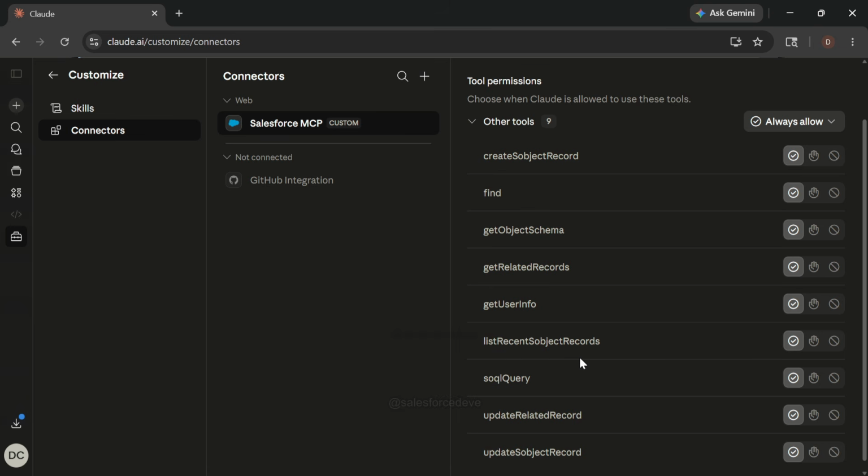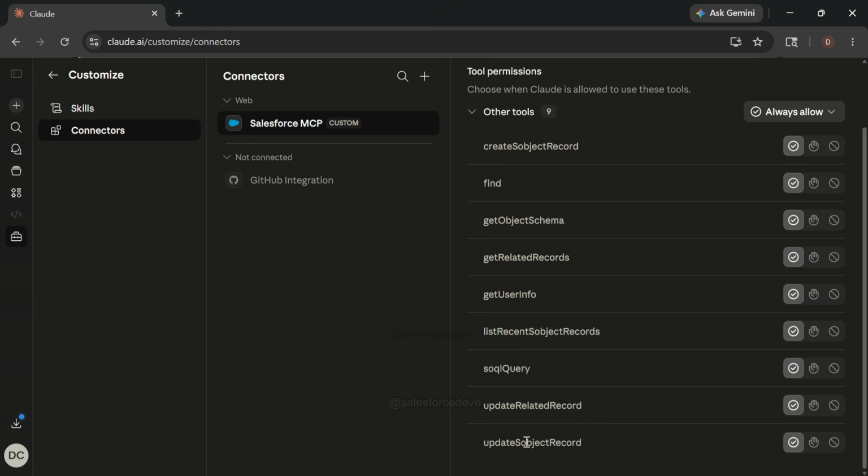So yeah, maybe you can practice the same. Go ahead and try some more things. Maybe try to work with other tools here as well. Try the list recent sObject records tool. Maybe just ask it, tell me my recent account records, so it should be able to use this tool. Update related record. So all of these tools you can play around with.